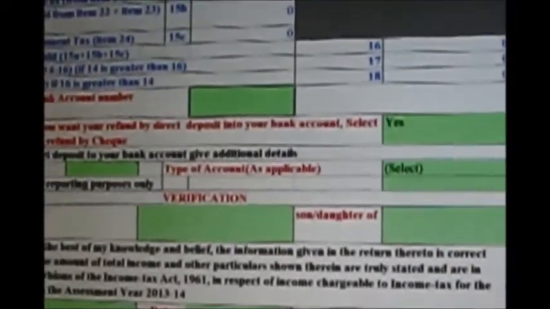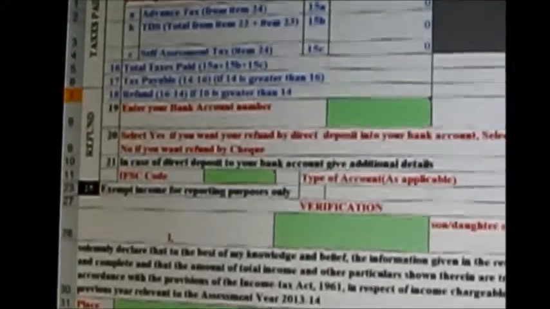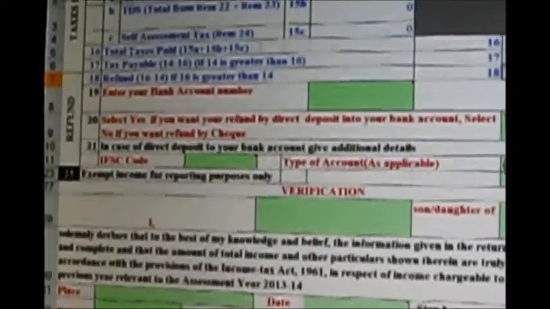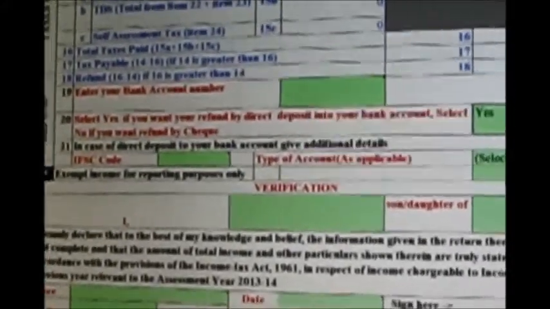Say yes here if you want a refund. Here, in the 18th column, it will show whether you are eligible for the refund or not. So if you are eligible for the refund, you click yes.